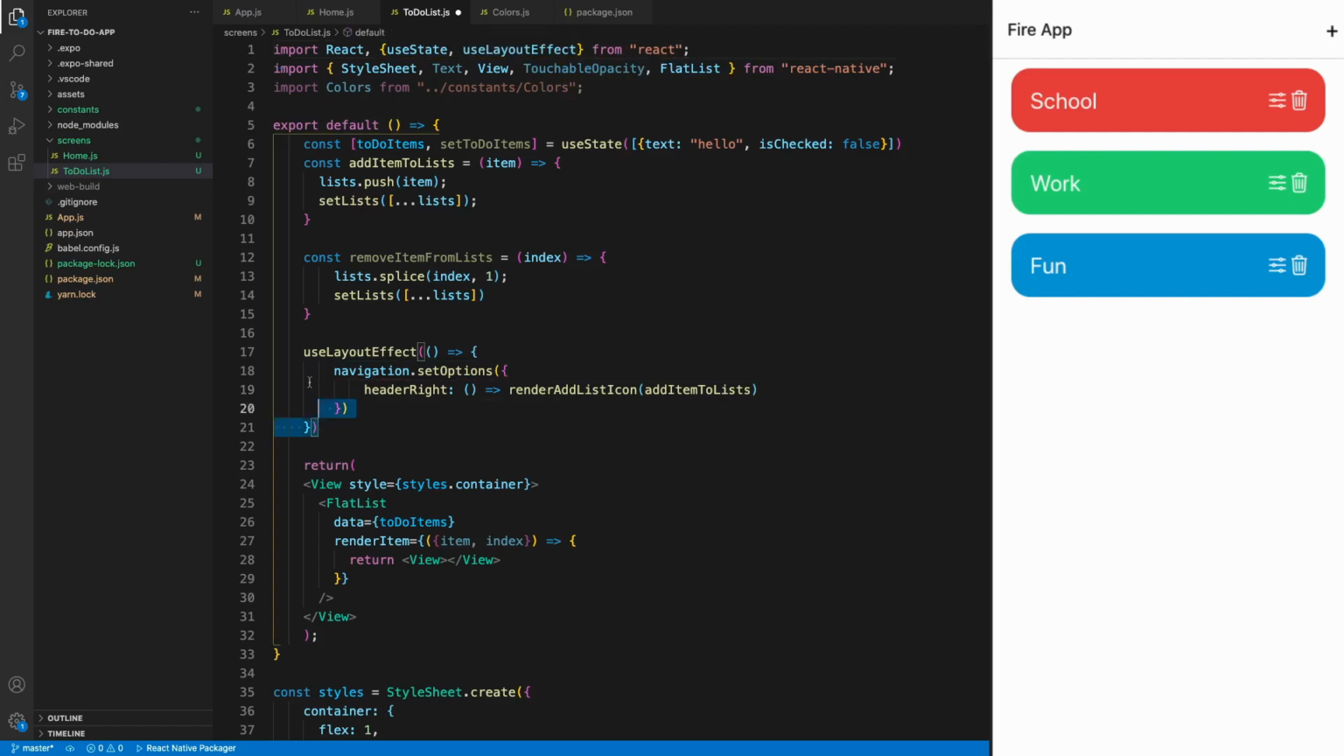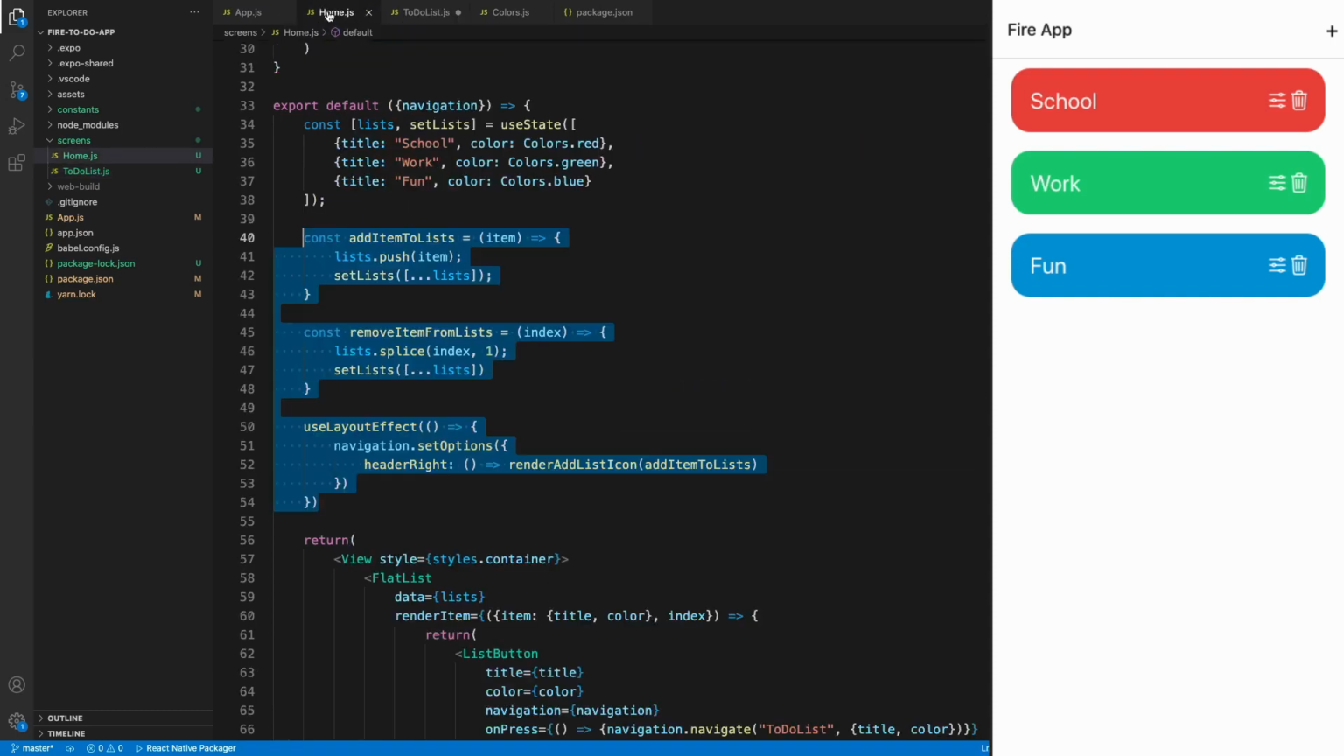And this use layout effect is basically saying when this component is rendered for the first time, use the navigation option to update this header right here and add a plus button like this. And then let's also import this render add list icon button.